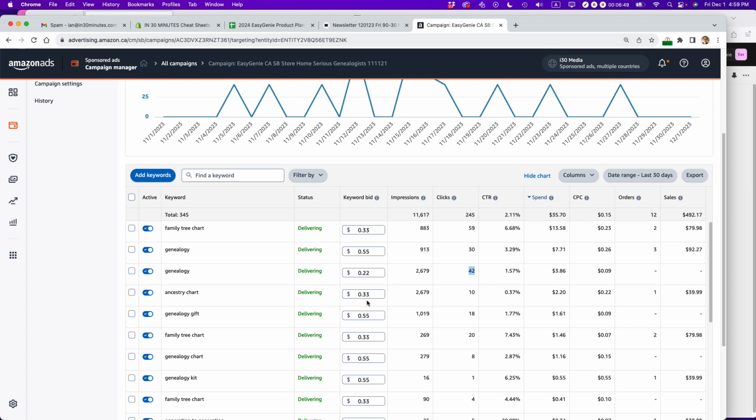Okay, going down here. The next one, I think that looks okay. One sale, $2.20. That's pretty good. Genealogy gift. So there's quite a few clicks on this one, but again, this is a very low CPC. So I might just drop this again. Just drop it to 22 cents.